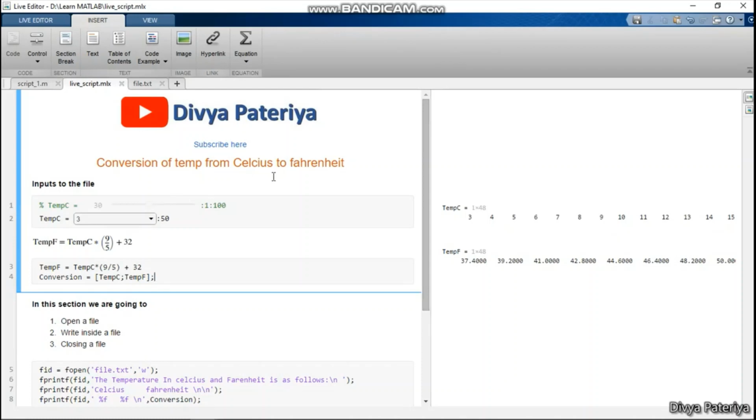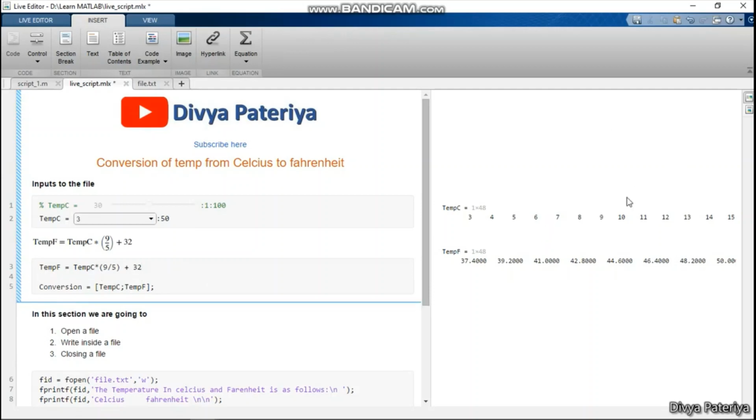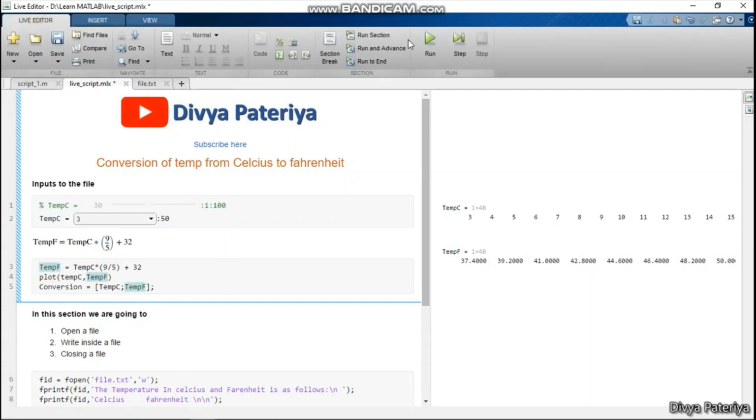So this is just a glimpse of how we can use the live script file to make our script more readable, more beautiful, when someone else who is not aware of the code makes use of it. Also, if I had to plot anything inside it, I could see a plot popping up here. Suppose I am plotting it, plot temp C and temp F, and I want to see a graph here. So I will simply run it and I will see a graph popping up.